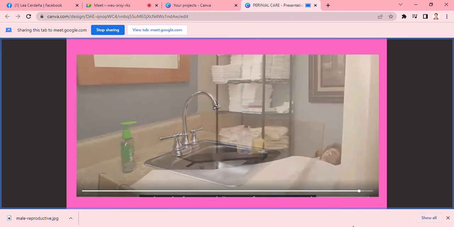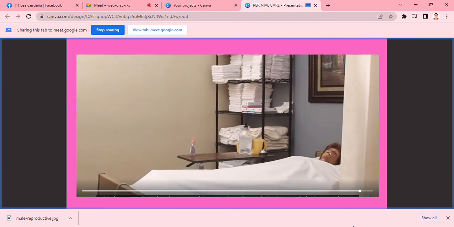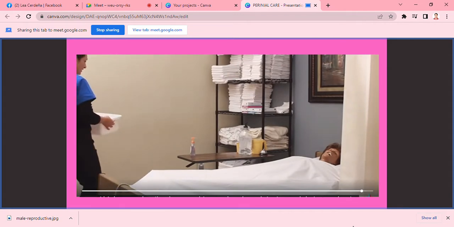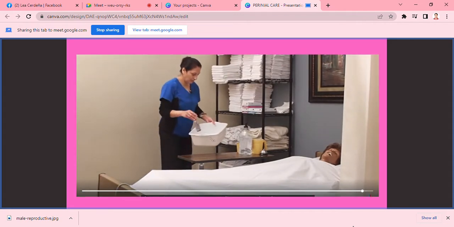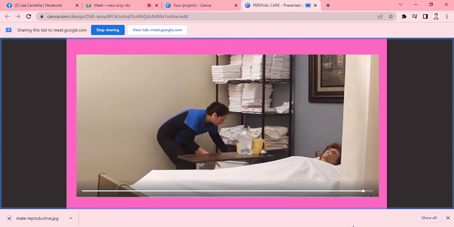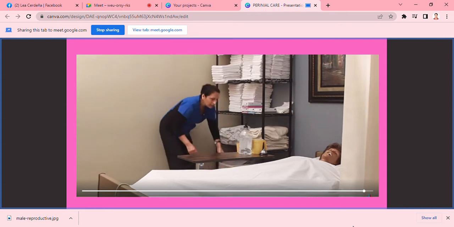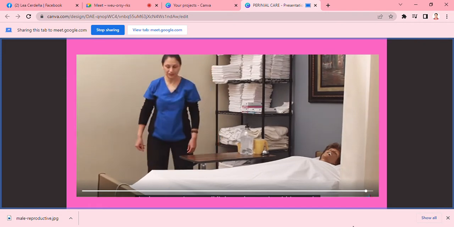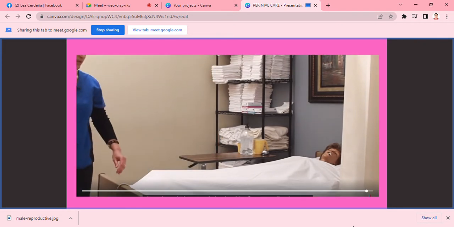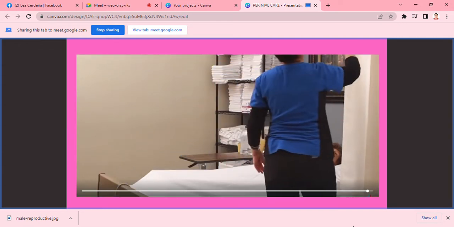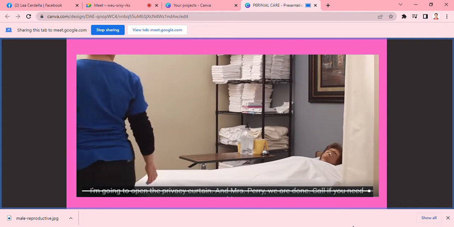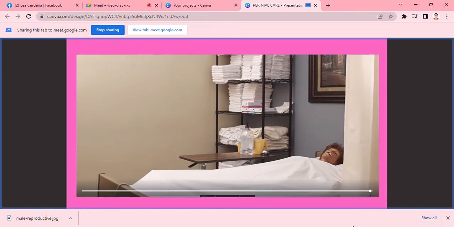the paper towel. Right, now that I'm done washing my hands and rinsing and drying my basin, I'm going to put my supplies away, back to storage. And once again, my call light and water are within reach. I've already lowered the bed before I walked away. I'm going to open the privacy curtain, and Mrs. Peri, we are done. Call if you need anything. Task complete.